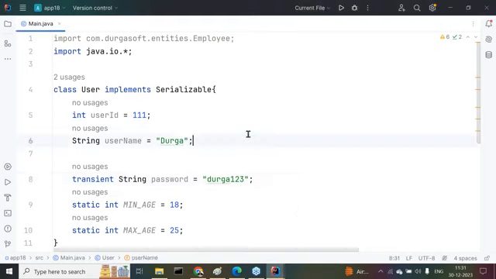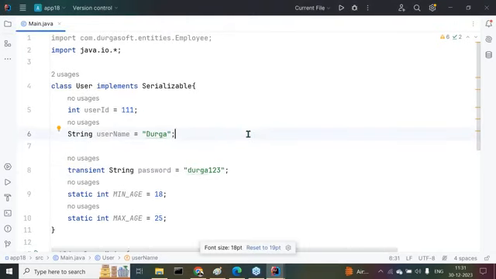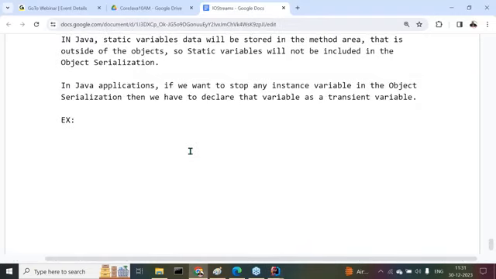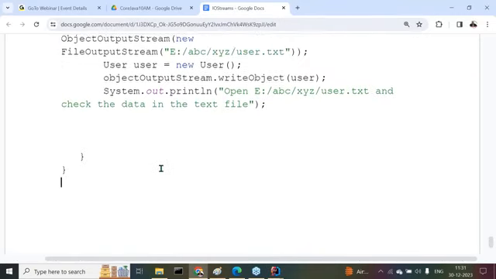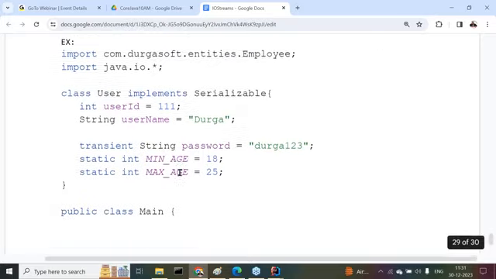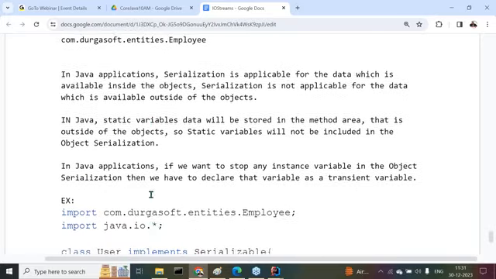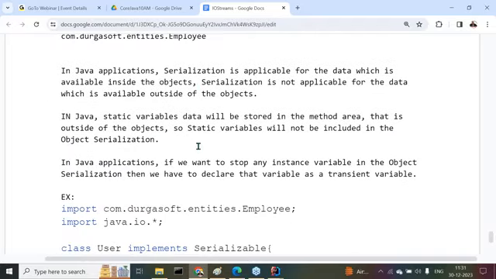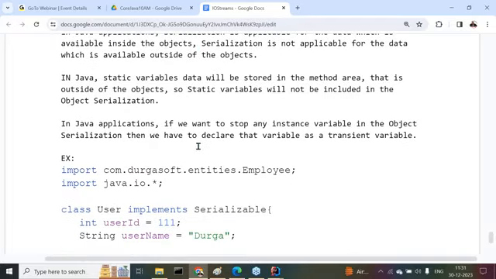Right, sir? Now let us check this one again. Transient variable. Okay. Right. Now overall, 3 points here we covered. Without implementing the serializable interface, what happened? If it is a static variable, whether it is going to be allowed or not allowed in the serialization, right? If you want to forcibly stop a variable inside the serialization, what keyword do we have to use? Transient keyword. These are the various points we understood.